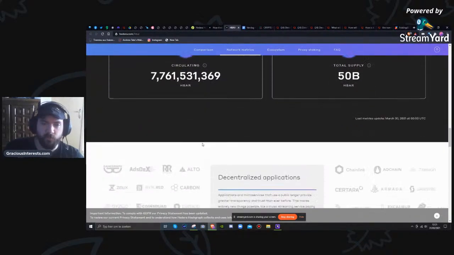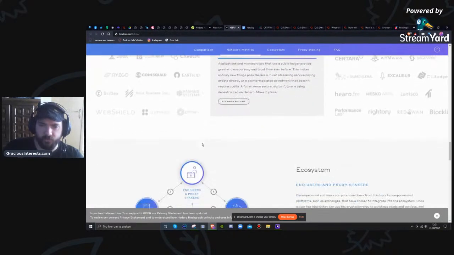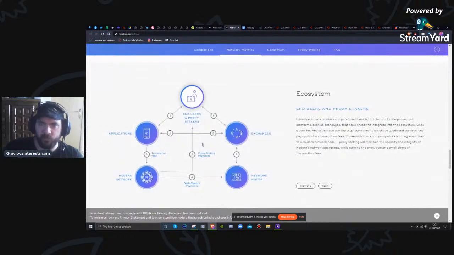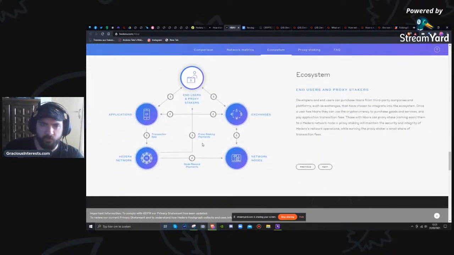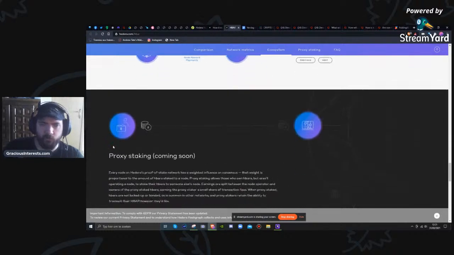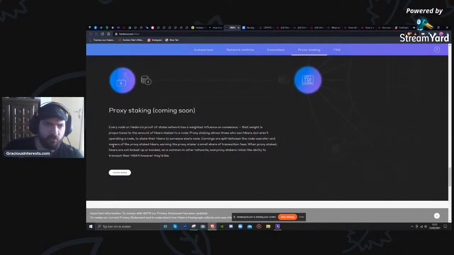Well, good news is this might be probably one of the shortest crypto bulls I'm doing here. So basically, it's an application building platform. That's where it comes down to it. As a way to influence consensus, that way is proportional to the amount of HEDERA staked to a node. So it uses proof of stake.